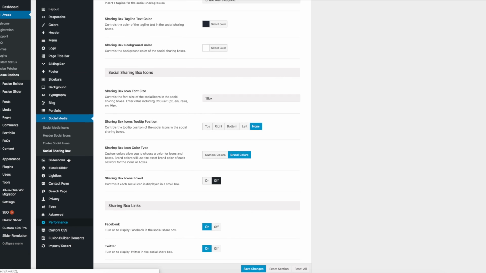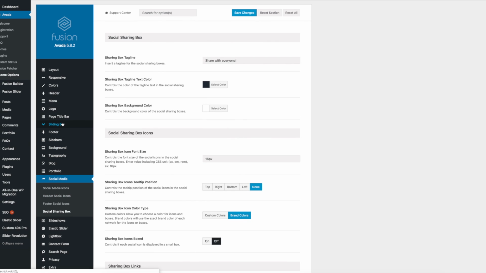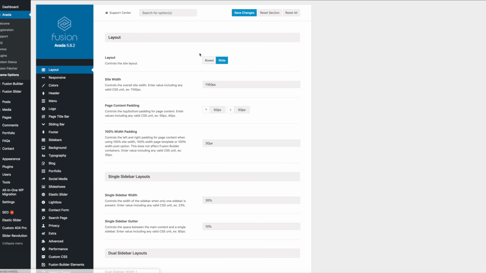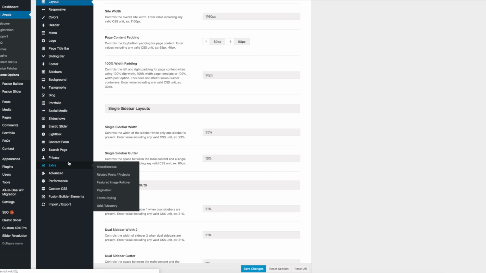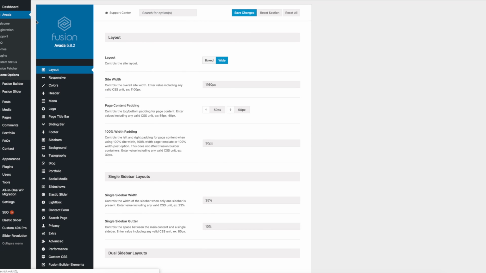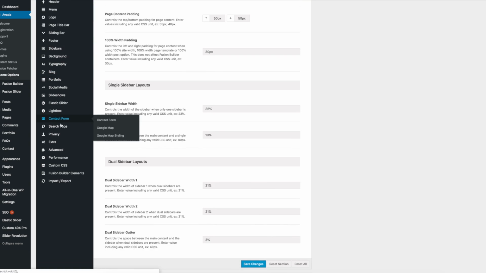Okay, so everything is here. All your options. Boxed, wide mode, site content mode. I would be careful changing any of these things. But you may want to change some things, and this is where you do it. Avada, site options, and then you have all of these options here.